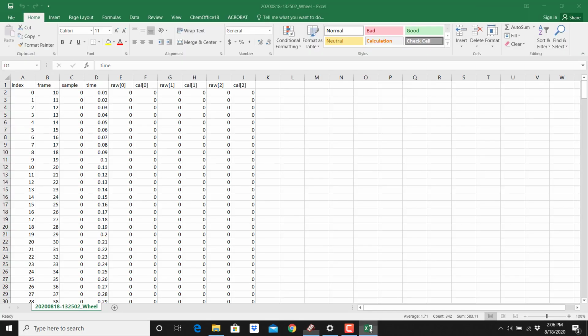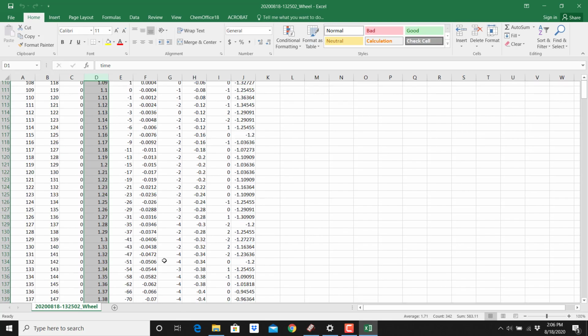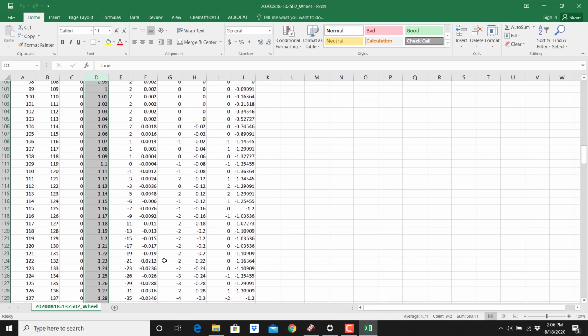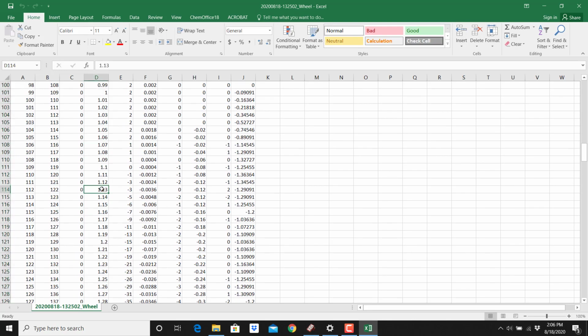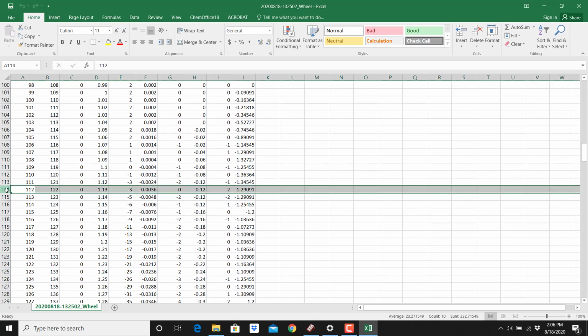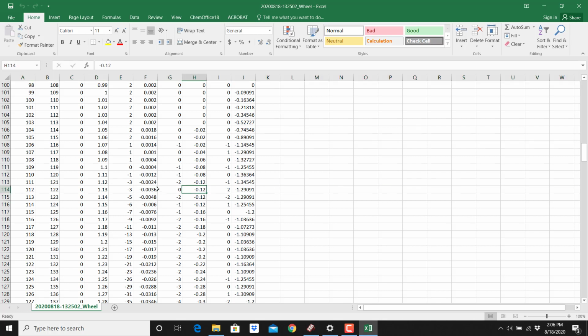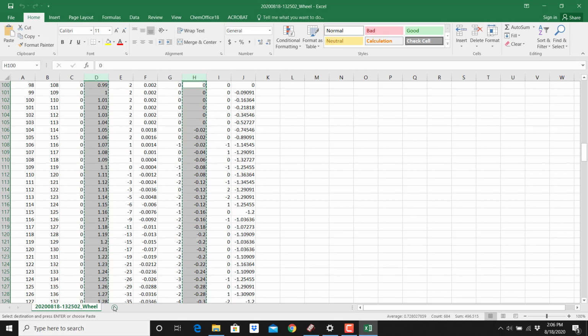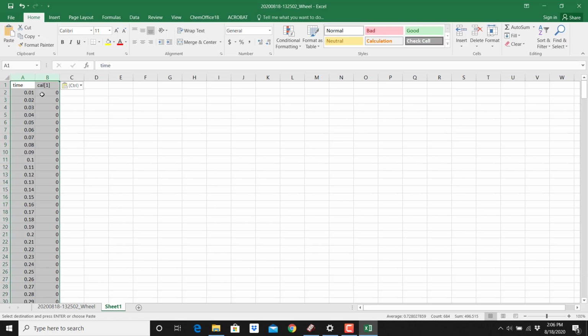So let's go there. And time was 1.13, so that is over here. And now, where do I see negative 0.12? Over there. So that means that this is my time column, this is my velocity column. So those are the columns that I'm interested in. I'm going to copy them and bring them into a different spreadsheet here.